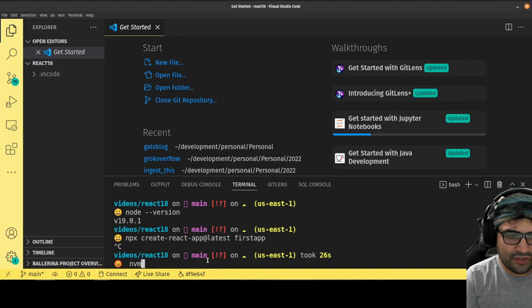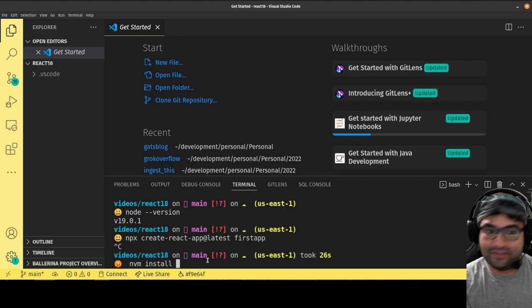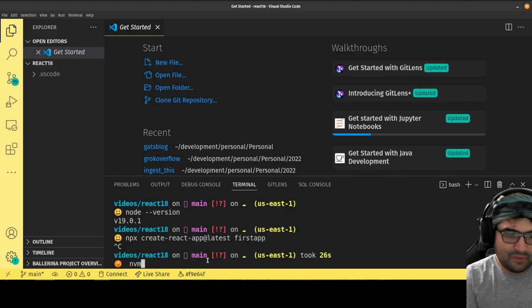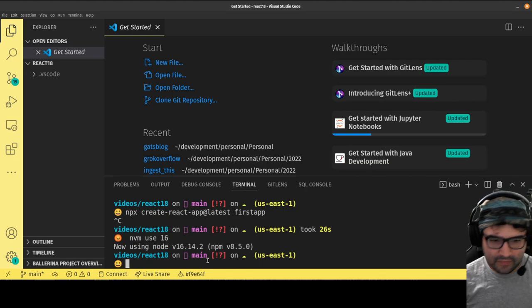But once you have it installed, you'll be able to use this command, NVM, and if I want to install a new version, I could just say install 17, and it'll install Node 17. But if I want to switch between versions, I can say NVM use and specify which version I want to use. So I want to use 16. Okay, so now I'm switched over to 16.